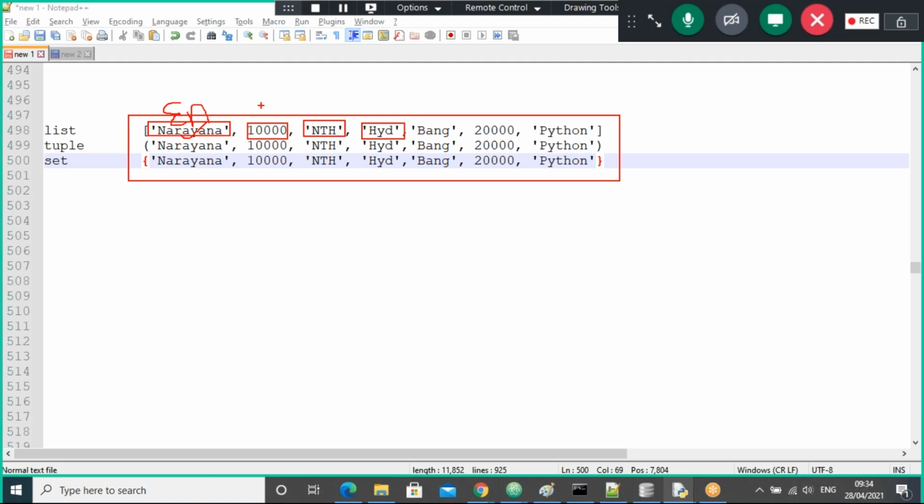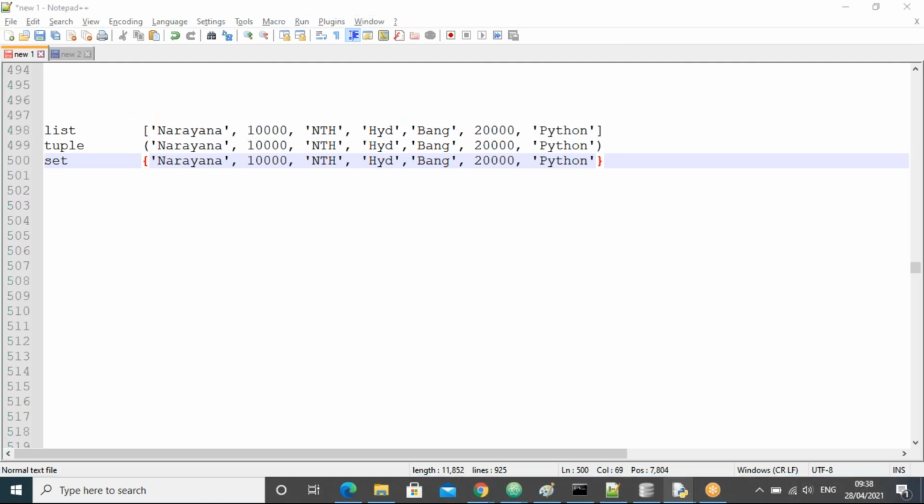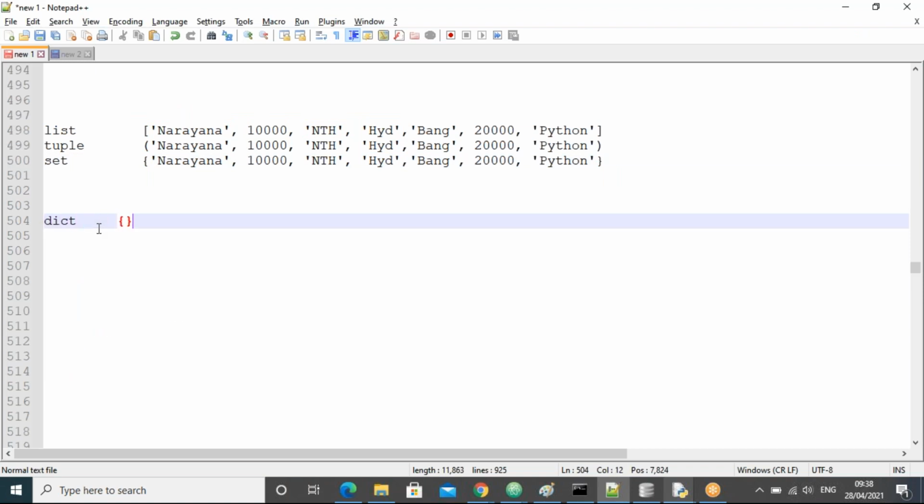How to create a dictionary for the same data? I'll explain, guys. A dictionary also takes curly braces. Now what's the first value? Narayana is there. Before the value, I'll take the key name. This is the employee name, so I'll take E name, employee name. That's all. Now the key is there, and the value.